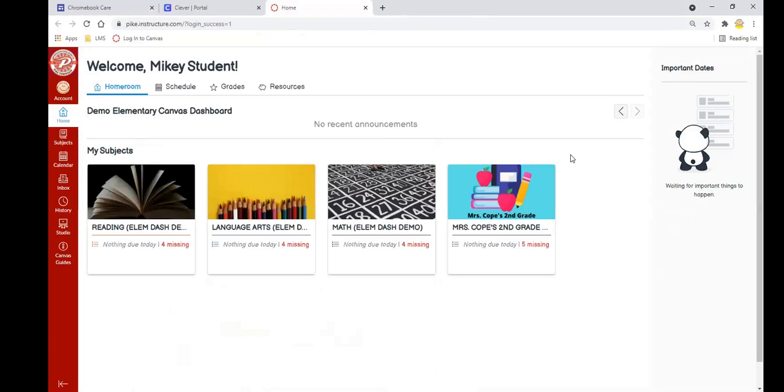So with our Canvas for virtual students, you have various course cards for each subject. So normally, if your student is in person, you would have one course card for that teacher, for the primary teacher, and within that course card, you would have reading, writing, math, and all the various assignments. It's a little different here. You have one course card for reading, one course card for language arts, one course card for math, and if you are in the upper grades, you also have math and science. So it looks a little different, but it is very simple.